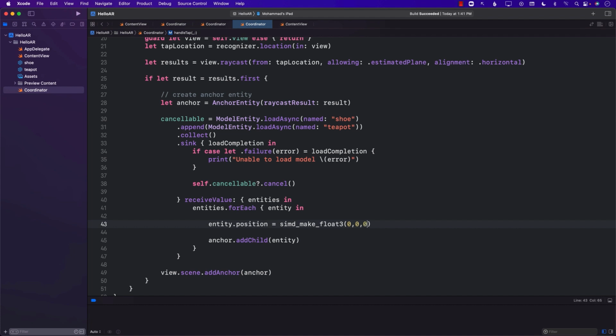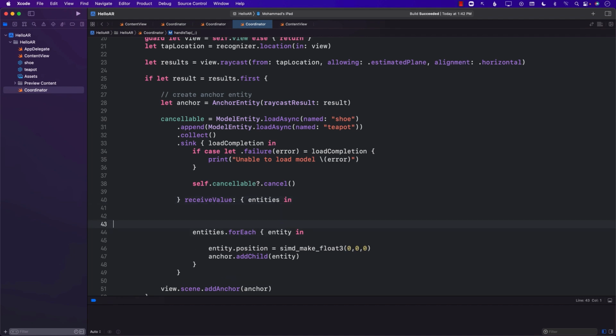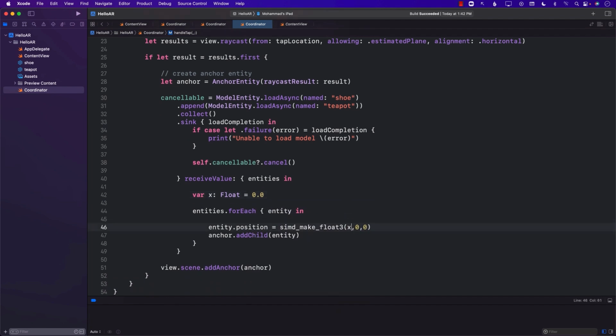Now I can say 0, 0, 0, which is the origin. And in this case, since I'm passing in a constant number 0, 0, 0, again, we're going to face the same exact problem, meaning two entities will have the same exact position. So one of the ways we can solve this is by changing one of these coordinates, x, y, or z. It really depends which one or how you want to place them. So I'm just going to go ahead and say 0, 0, and I'm just going to go ahead and change the x coordinate.